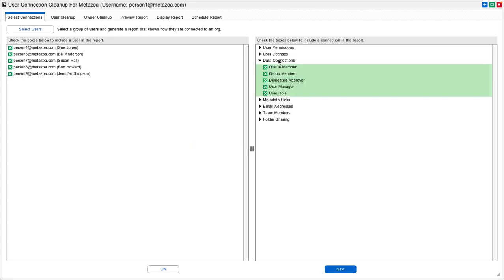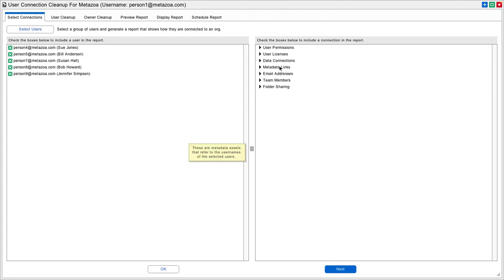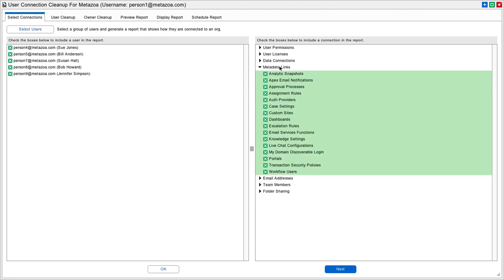Inactive users can be connected through data, queues, groups, roles, and approvers. Inactive users can be connected through metadata. If they're the running user for a dashboard, other people can't use that dashboard.